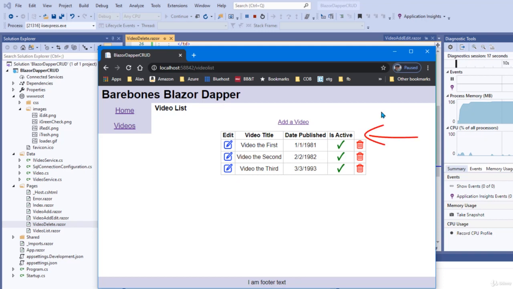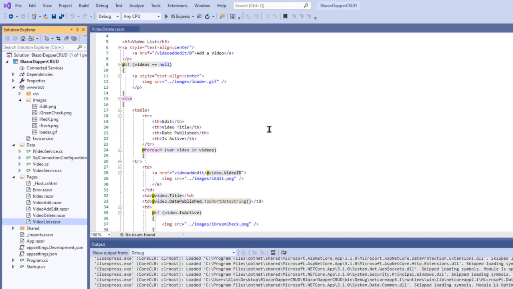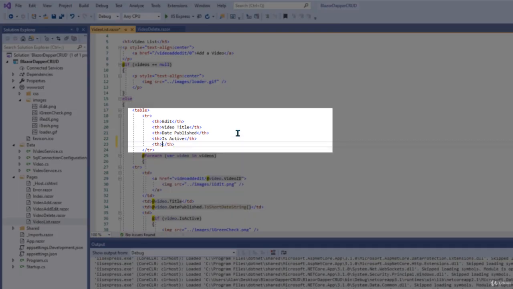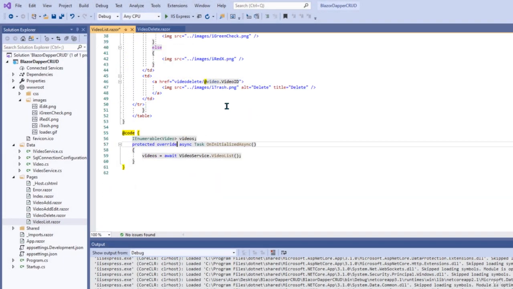I see I missed the column heading for the trash can, so let me go. I'll close this back up and go back to video list and put that column heading in. That's just a TH in an HTML table. Okay, and we can close and save that.